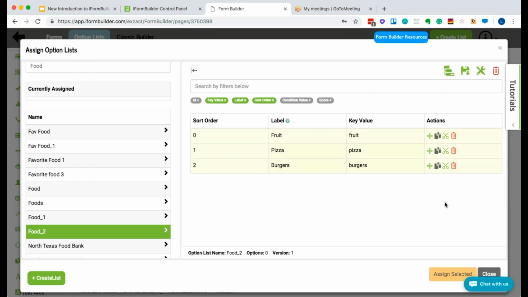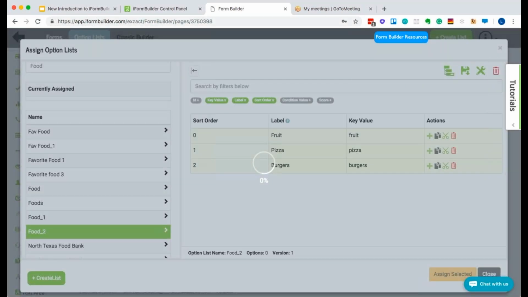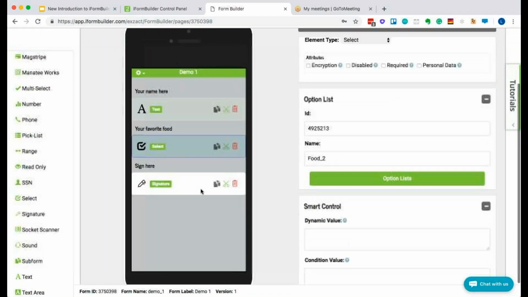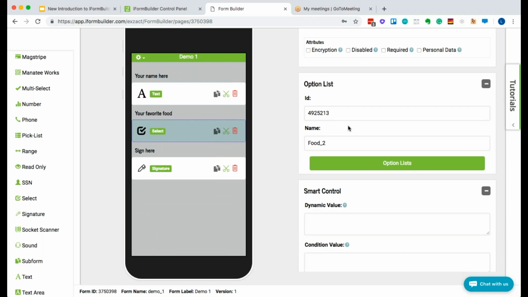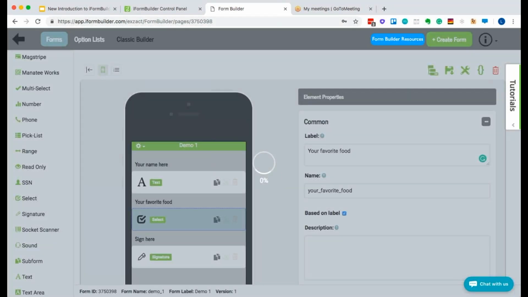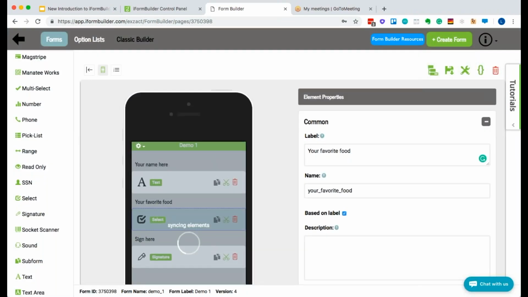All right. So before you're able to assign this option list to your select field or to your pick list, you do have to save it first. So you're going to select the save changes, and then it's going to allow you to assign this. All right, great. So now we see that the option list has been assigned to this element. So we're going to go ahead and save our form. All right, so our form has been saved, and this form is now going to be available on my device because I built the form.